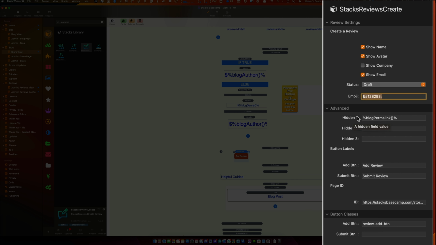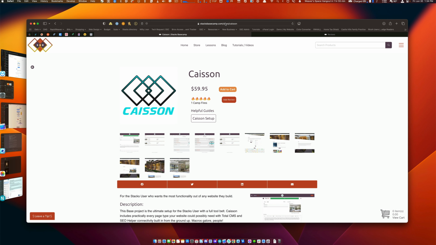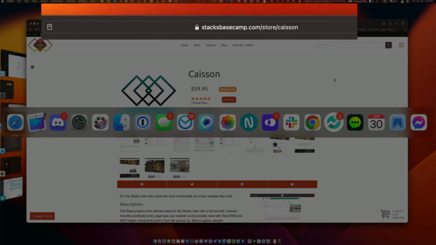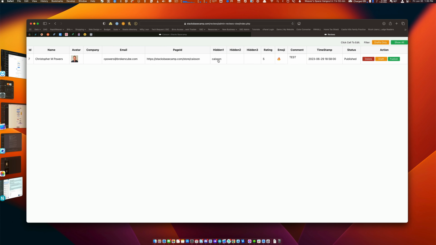So for hidden field 1, you'll see that I have blog permalink. Well, that blog permalink actually equates to the name of the product. So if you look up here, the pretty URL that I have turned on is set to KSON, or at least the name of this item in the blog list is KSON, and so I have KSON up here, and that will show here under hidden fields.